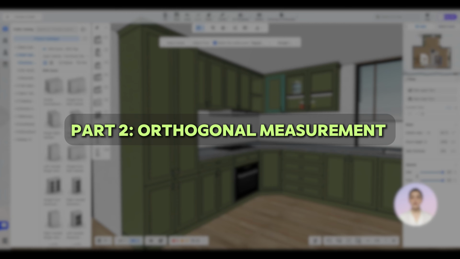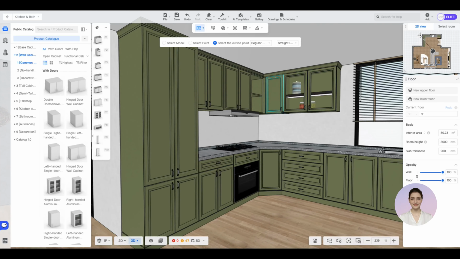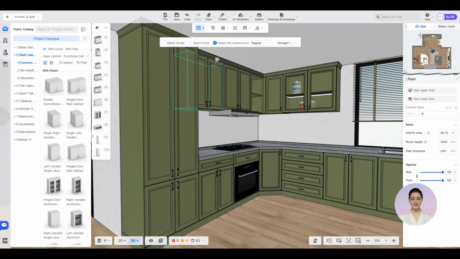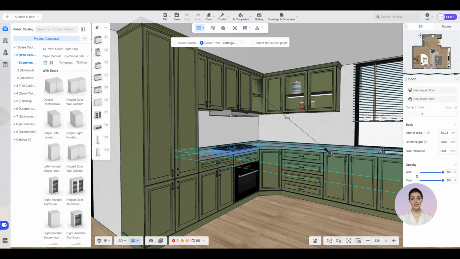Part 2. Orthogonal measurement. Enter the Measure tool interface. Select the outline point. Select orthogonal distance. Click the two cabinets that need to measure the orthogonal distance to display the vertical distance between the cabinets.